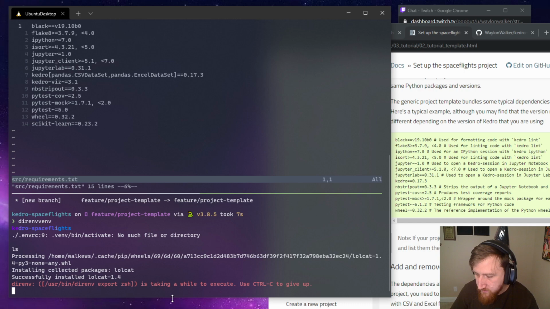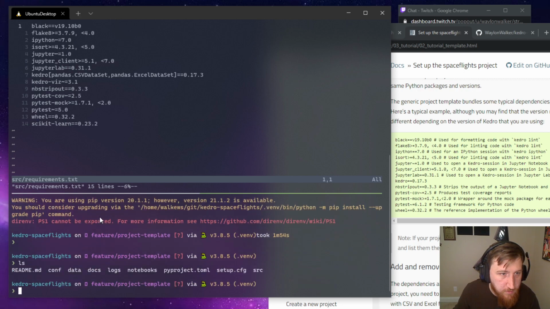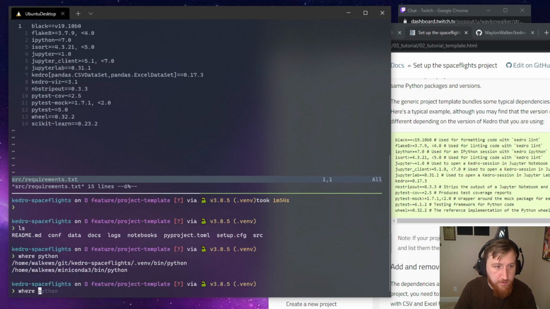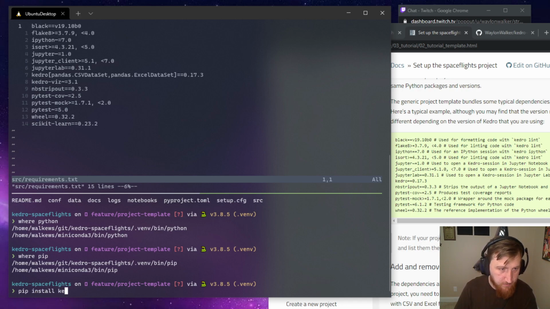My network is really hurting today. Where python? Where pip? Okay, that took way too long to make an environment, but it's where we want it. So let's do pip install kedro.